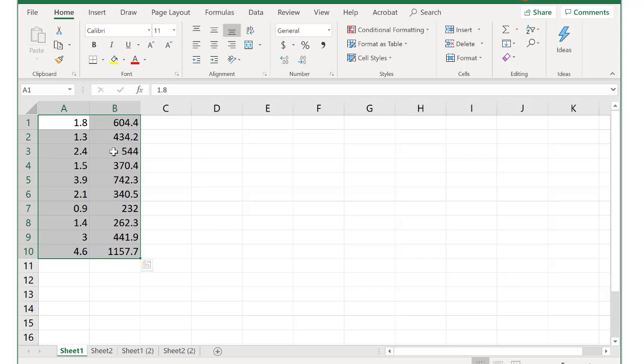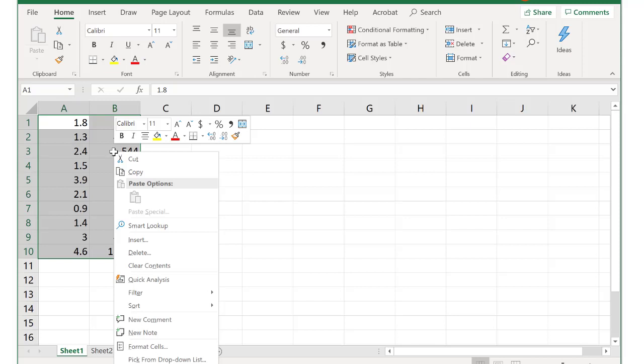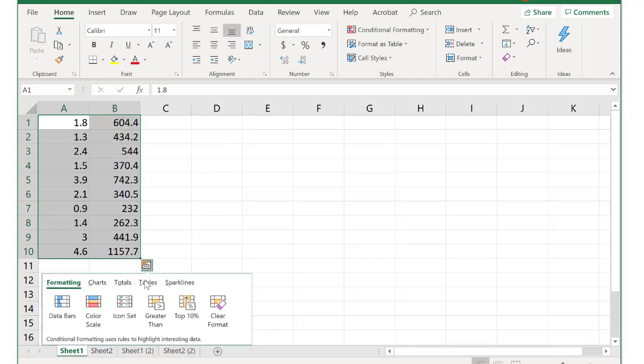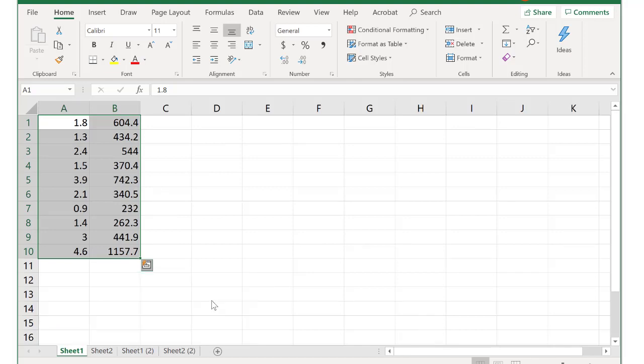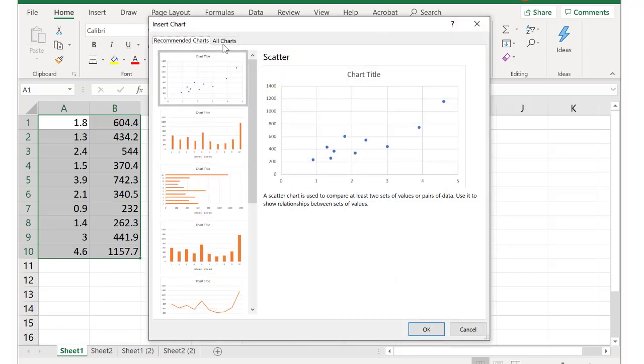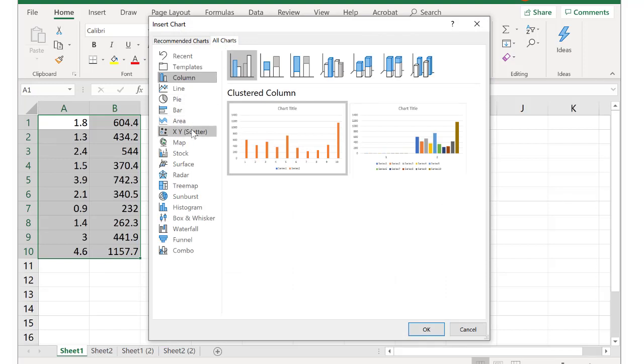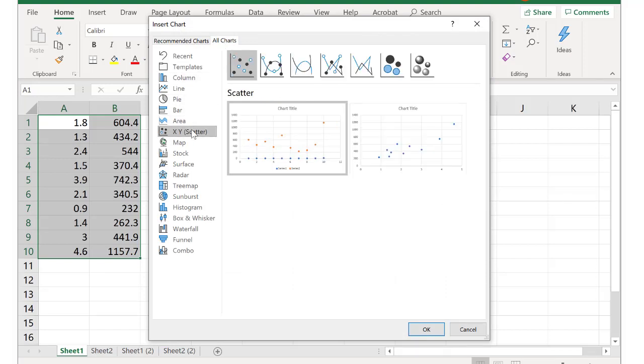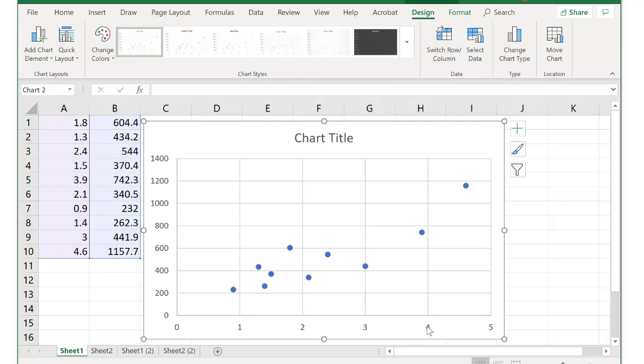Now, there's different ways that we could do this. This is one way. There's a lot of different options of clicking and selecting, but here's one way. We select the data, we right-click, we take Quick Analysis, we go to Charts, More Charts, and then I'm going to go to All Charts here, XY Scatter. I'm going to take the first one here that's the default one, and there I go. There I get the scatter plot right now.